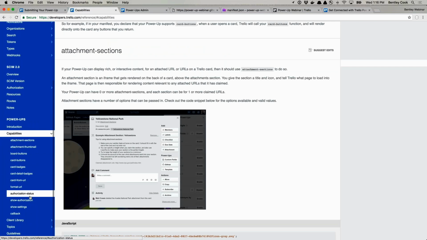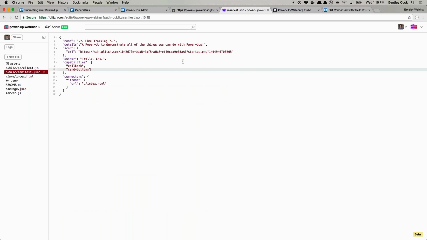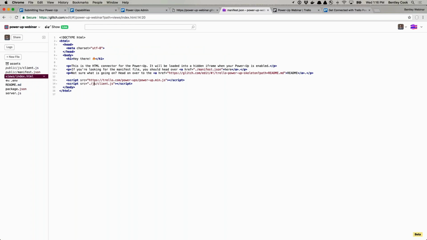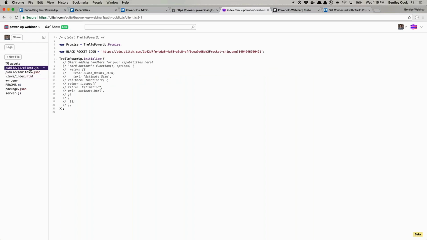You can see there are a number of capabilities that let you do all kinds of different things. Card badges, card detail badges, some neat show settings, some authorization helpers. But to get started, we're just going to use card buttons. My thinking is we want to add a button to the back of the card that allows you to start tracking time. So we're letting Trello know that it should expect for us to use card buttons, and tracing this again, here from our connector, hop over to our client.js.